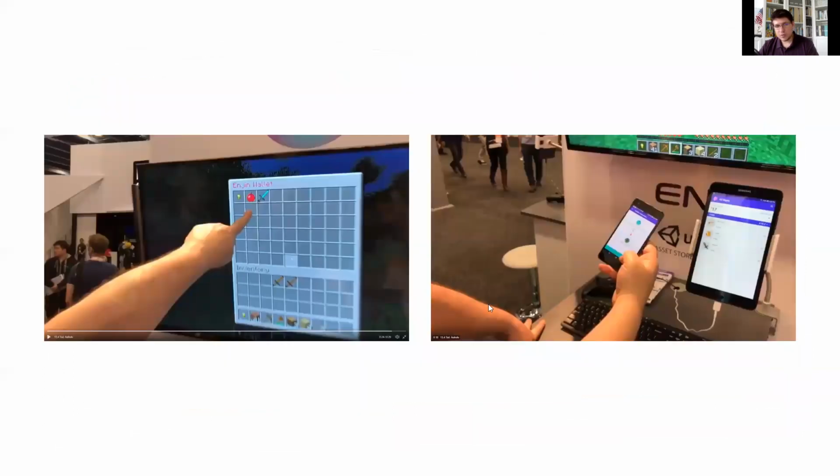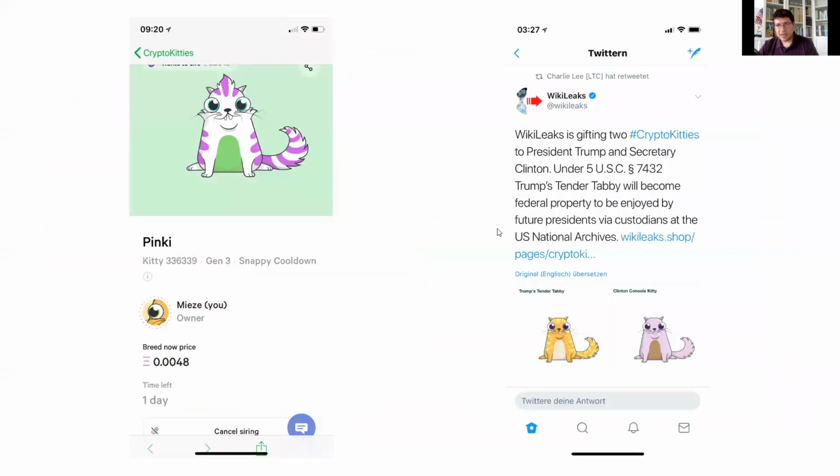Digital items on blockchain. Here's an example from Minecraft, that some items in Minecraft can now be put on blockchain, so you can really create unique items. Then we have tradable goods, and the most famous one is CryptoKitties. Those are a unique graphic of a kitty. You have to breed kitties, so two kitties meet and breed a new kitty.